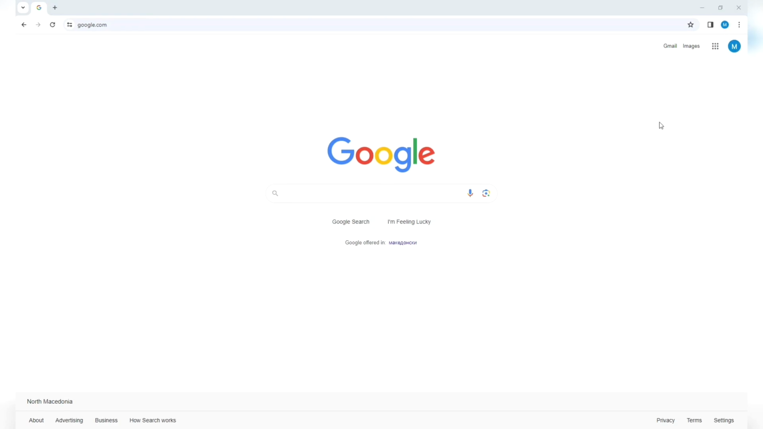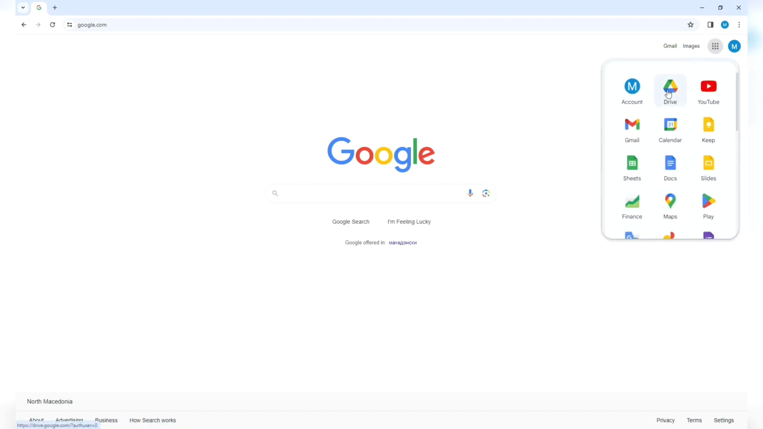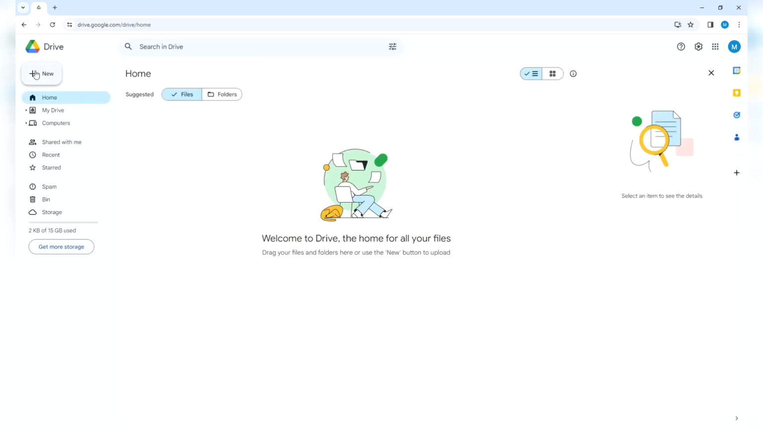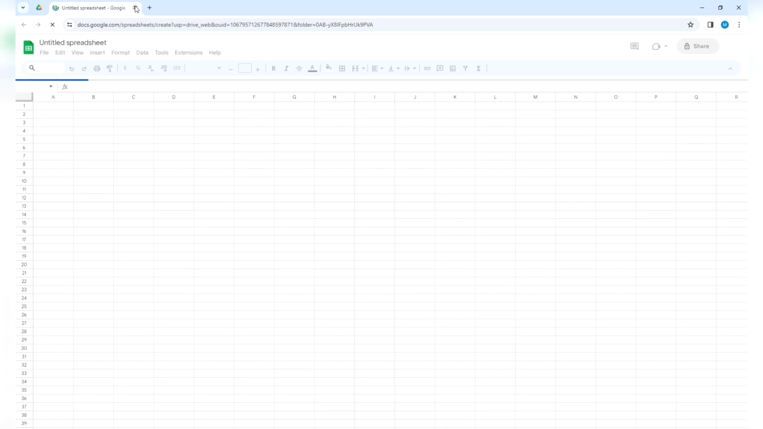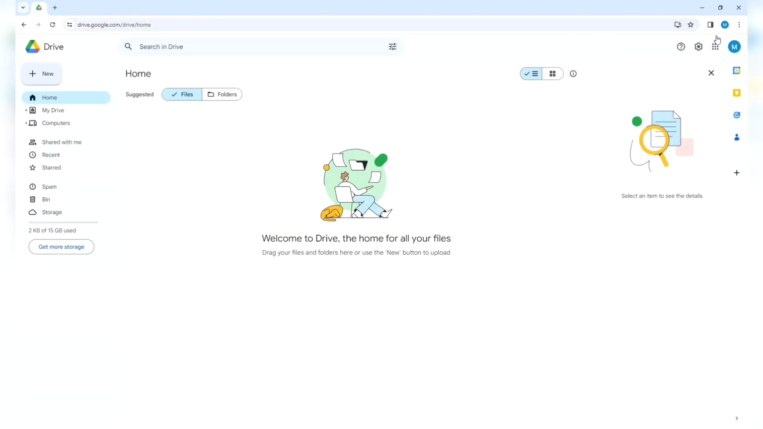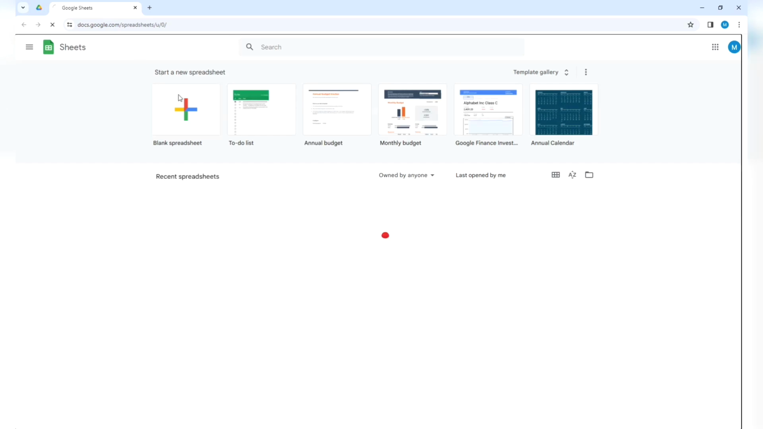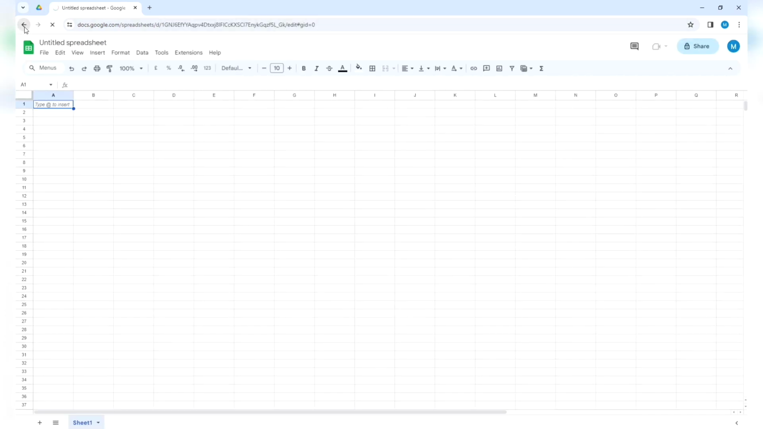Once you are in, there are multiple ways to create a new spreadsheet. One way is to open Google Drive and click the plus sign. Then in the drop-down menu choose Google Sheets. Another way is to go directly to Google Sheets and click on the plus sign to create a blank spreadsheet.